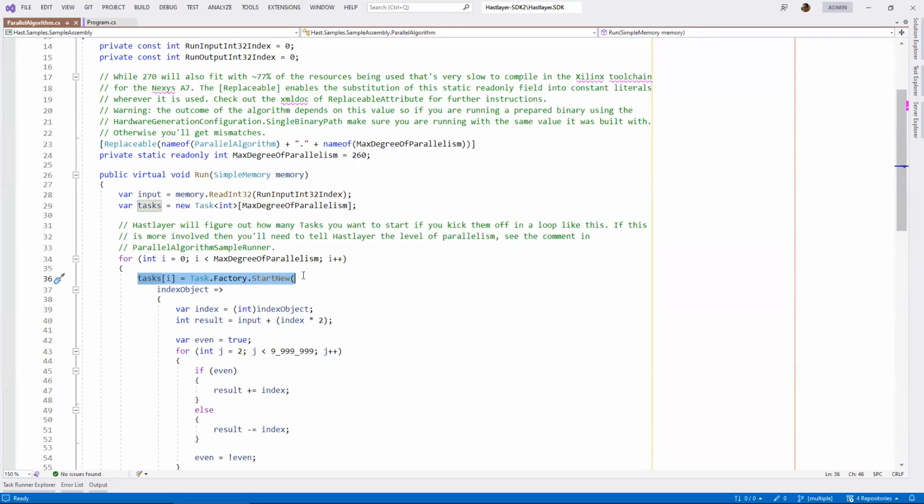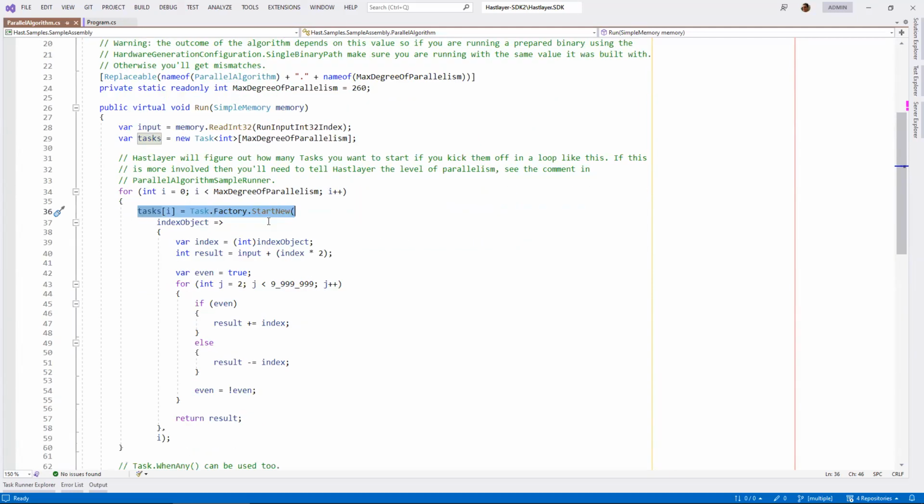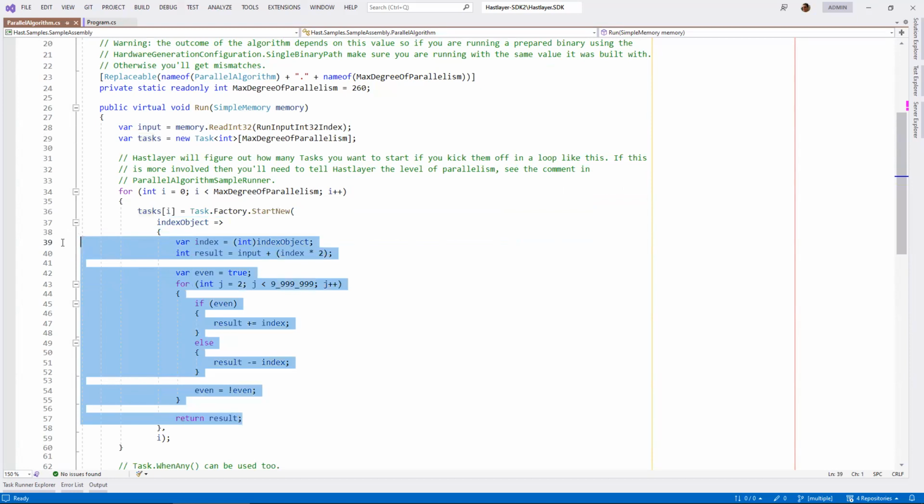Now, when Hastlayer generates the hardware, we actually have 260 copies on the hardware of this logic, which is running in a task. So that's where the advantages come from. That's where the efficiency and the power increase comes from. We pretty much implanted a 260 core processor just for this class. That's why I'm saying that with FPGAs you get an application-specific processor. It just does what you need, but it can do this very efficiently with a very high degree of parallelism.